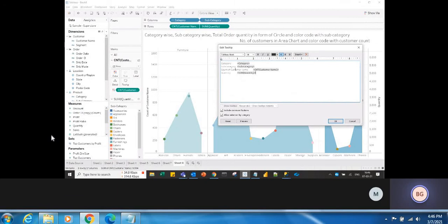Leave it. But quantity you don't want, right? So remove that. Okay, and here you can even do the formatting, like if you show the title, right? So you can see the preview now. So what is the preview? It is showing category furniture, subcategory accessories, count of customer name 68, right?